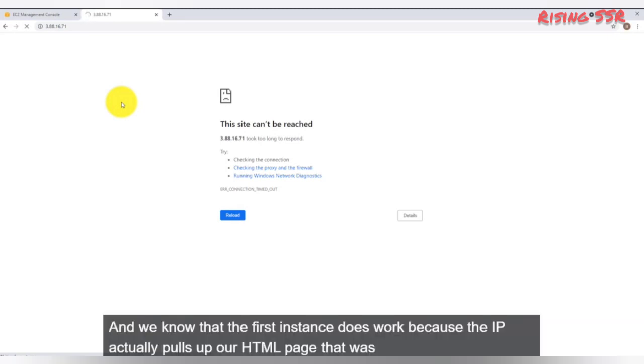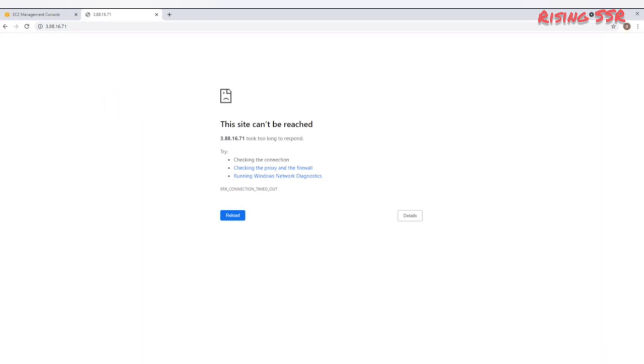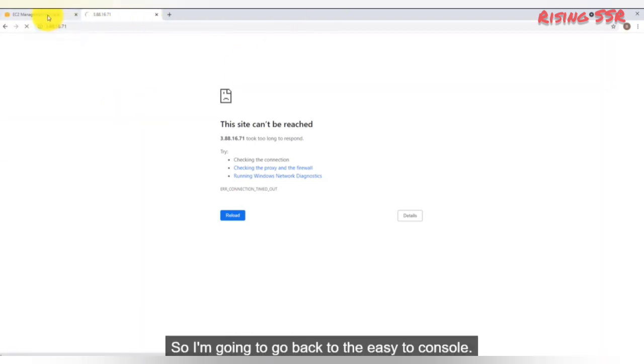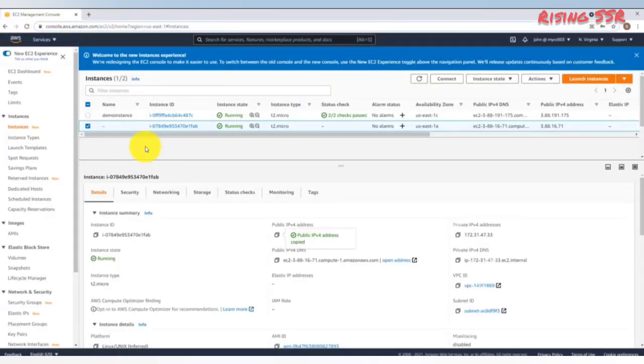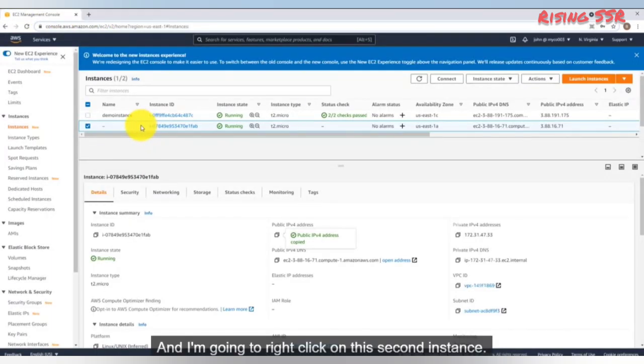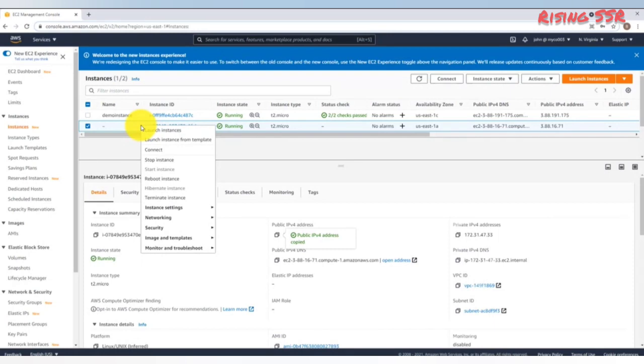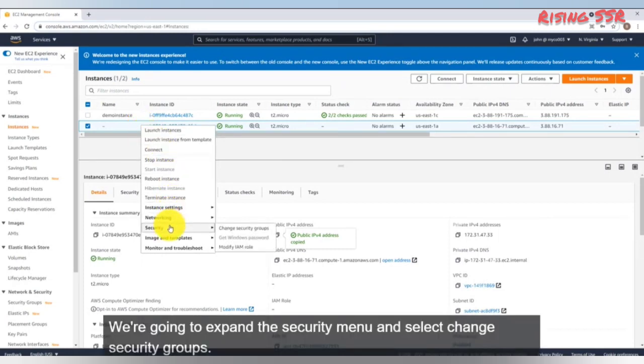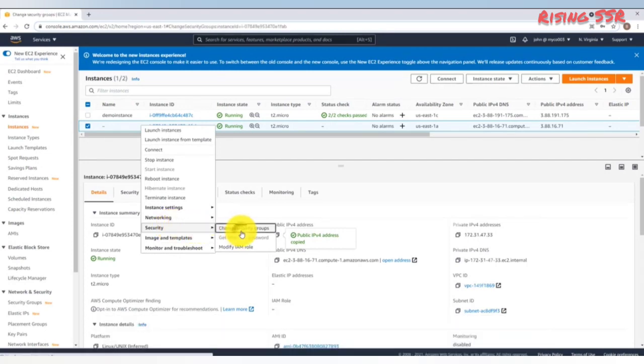And we know that the first instance does work because the IP actually pulls up our HTML page that was configured in the user data. Okay, so I'm going to go back to the EC2 console, and I'm going to right click on this second instance. We're going to expand the security menu and select Change Security Groups.